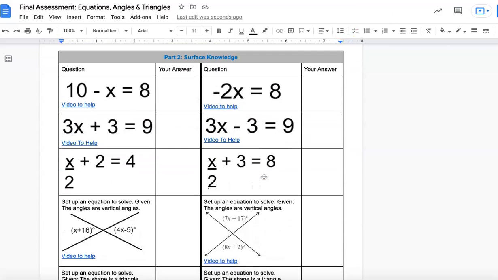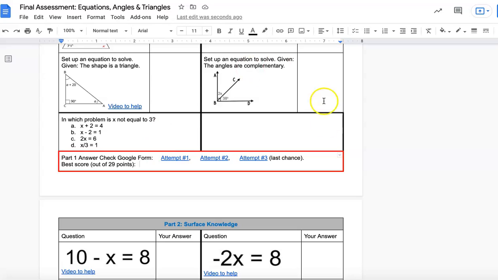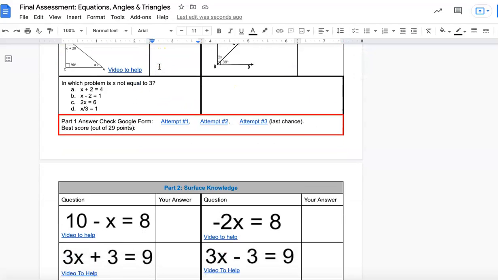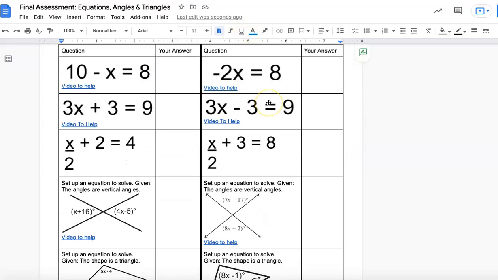Then when you're done with part 1 and you feel good with your score, maybe you're 1 point away. And if you're 1 point away, you can make the correction on the document by highlighting just that one that you got wrong. Then you're going to go to part 2, and there's 10 questions in part 2.